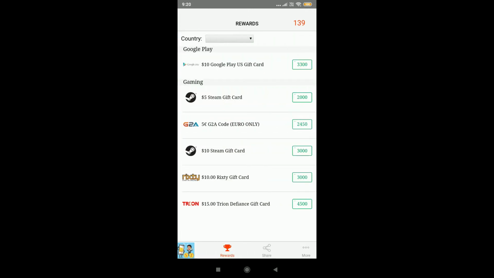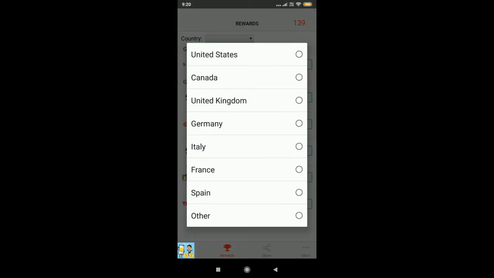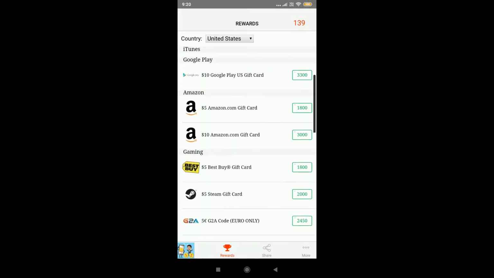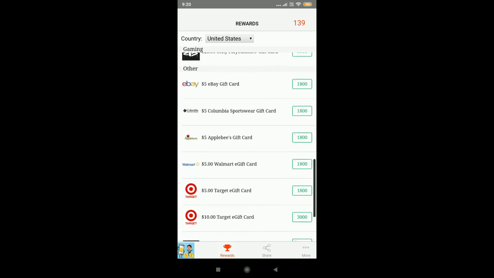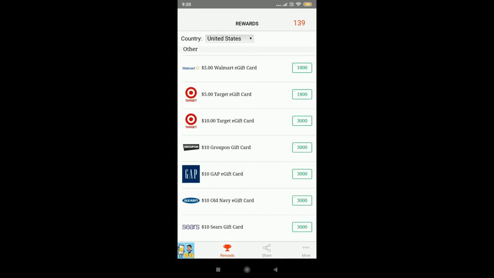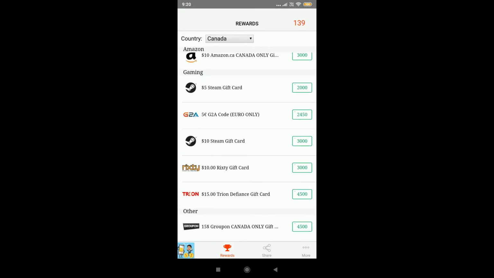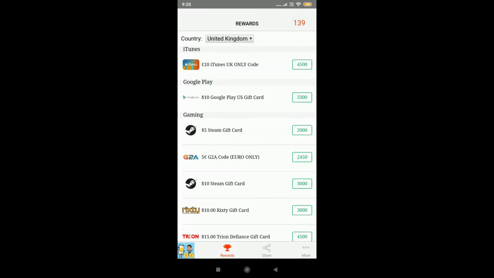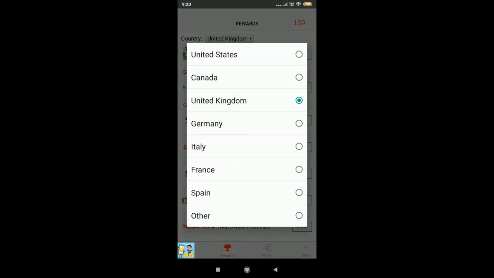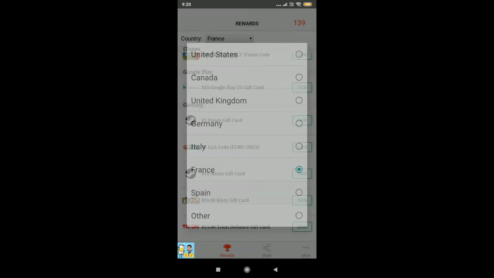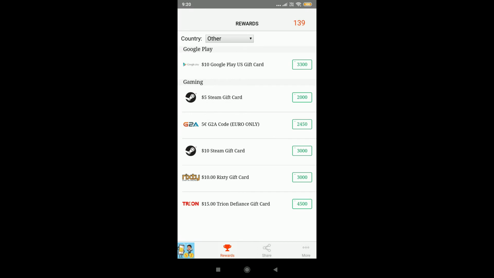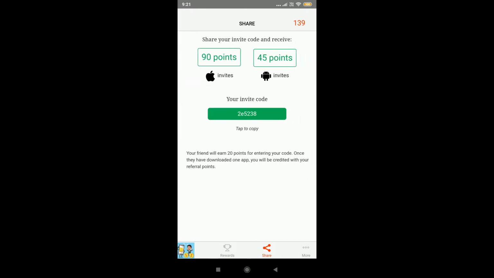And here are the rewards, like you are seeing here. You can select different countries, with iTunes, Google Play, Amazon, eBay, Target, and more. Next is Canada: iTunes, Amazon, and Steam. Next is the UK. Next is Germany, and here comes Italy, France, Spain, and here comes the others.